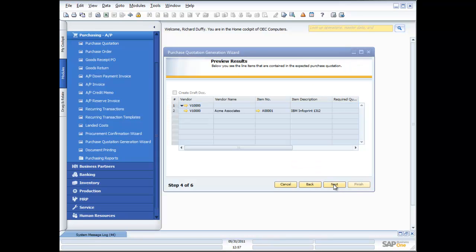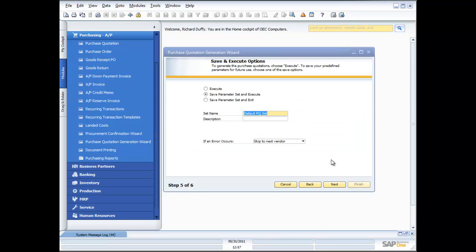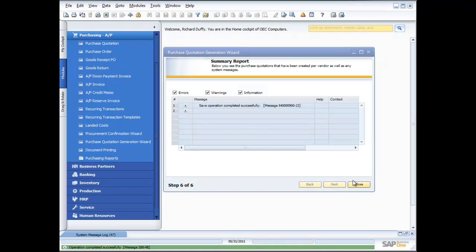So I'll say next. As previewing my results, that's what's going to happen. I'll say next, and now I can save that parameter set and execute it. I can just execute it without saving the parameter set, or I can save the parameter set and exit. It's going to ask me what happens if I do encounter an error. Do I want to skip to the next vendor or stop the execution? I'm going to leave that as skip to next vendor. So I'm going to save that parameter set and exit. I'll say next, and that's it, done.